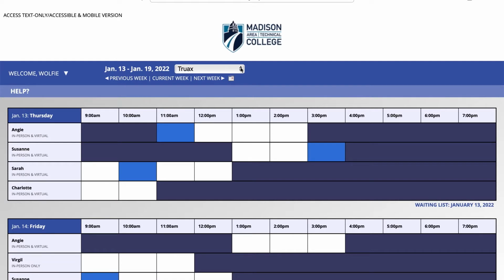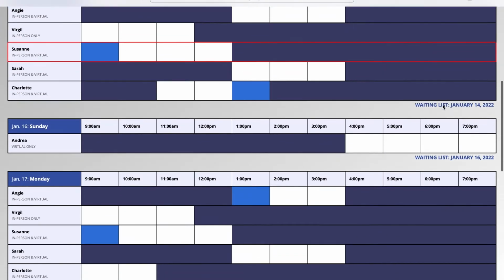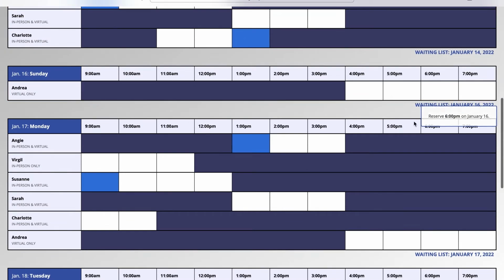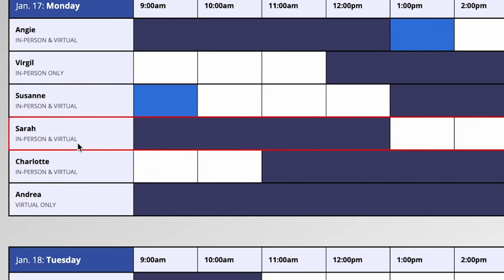If you'd like to view appointments available on a different schedule, you can use the drop-down menu to choose a different location. From any of our campus schedules, scroll down to the day you would like to make an appointment, then look at the list of available tutors. Under each tutor's name, you will see the types of appointments they are available for, either in-person, virtual, or both.